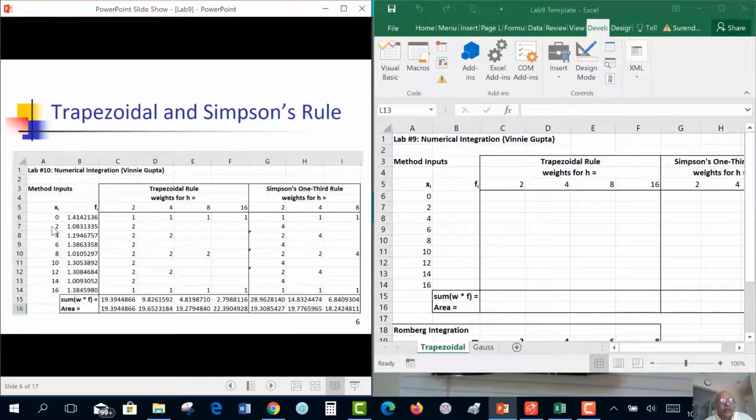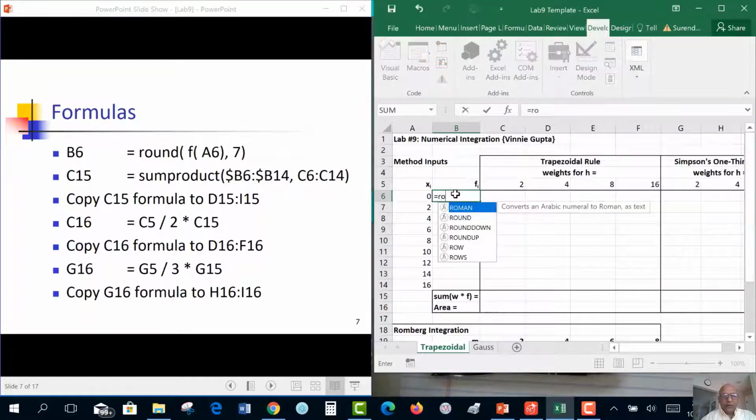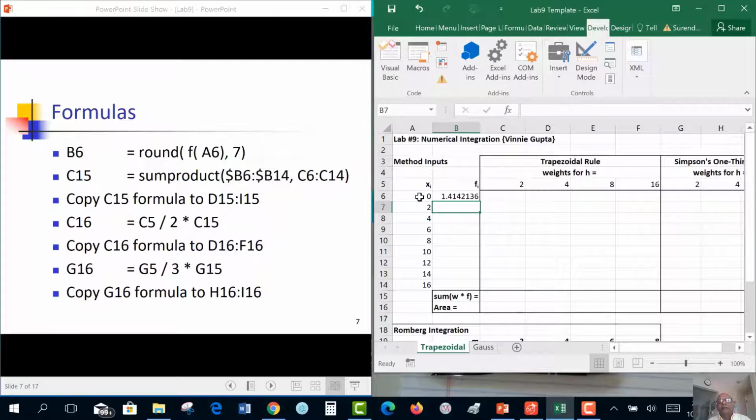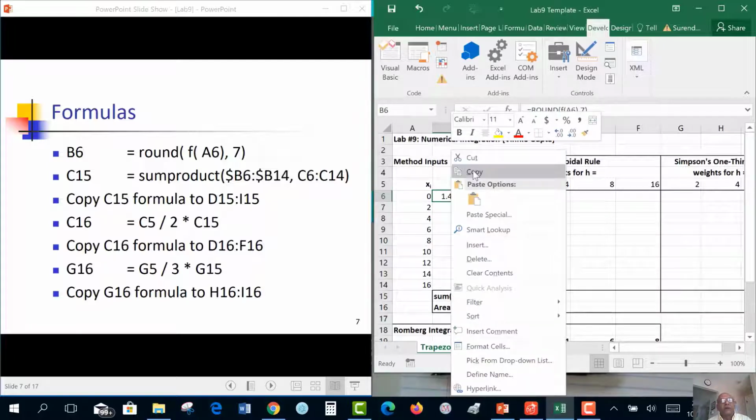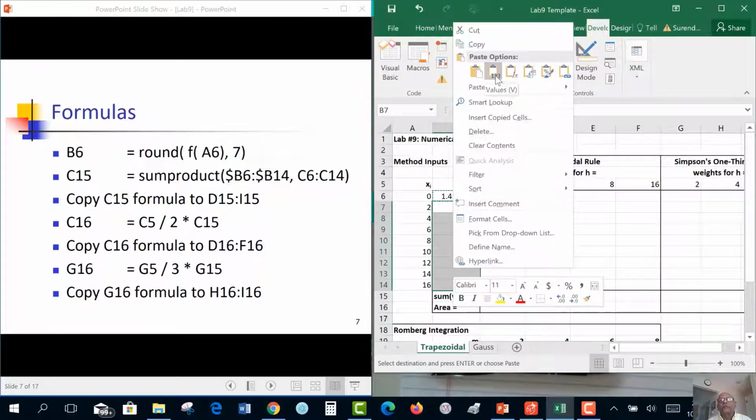So this is what our table will eventually look like. Let's look at our formulas. The first thing we want to do is round the function value at x to 7 digits. We are going to take this formula and copy it down, formula only.